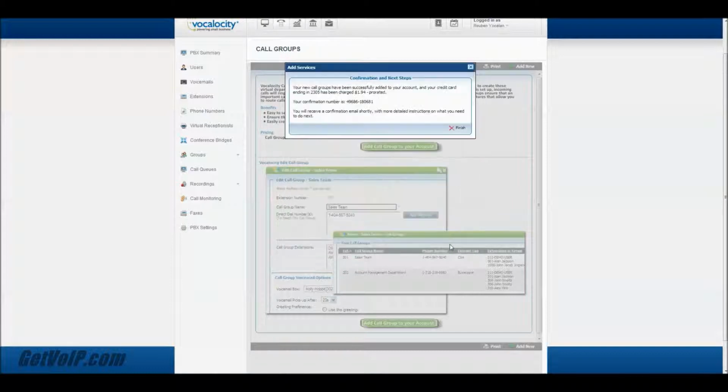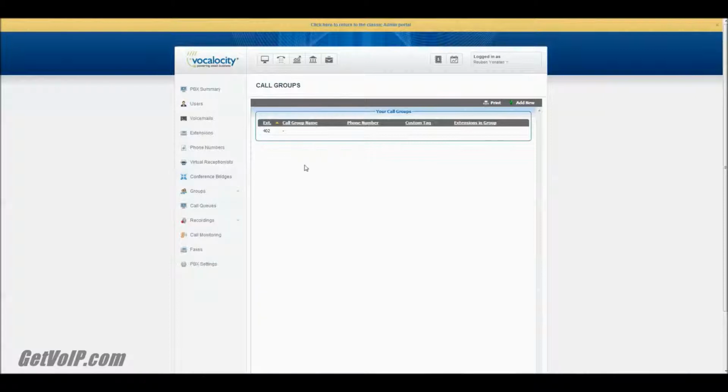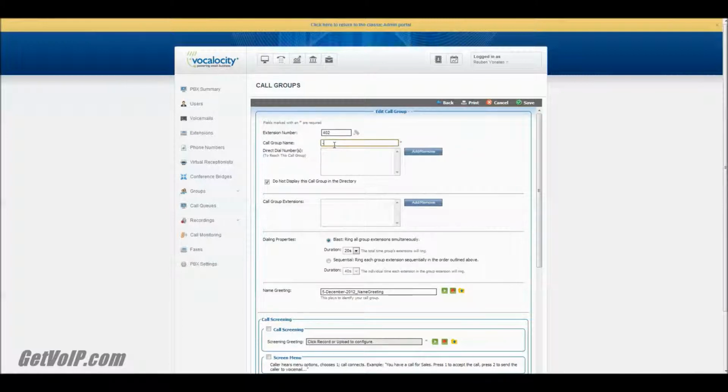And within a few seconds, we have call groups on our account. Okay, so you can just go ahead and click Finish and move on to the next step. Alright, so you'll notice that your newly acquired call group will appear instantly. You can go ahead and jump into that. It's extension 402. We're going to call this call group Sales.